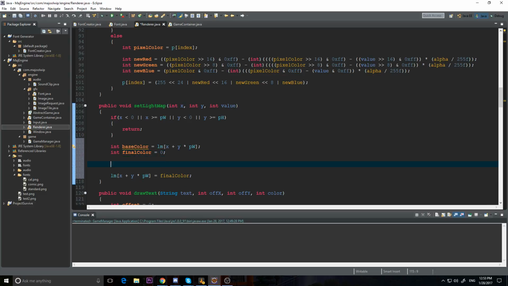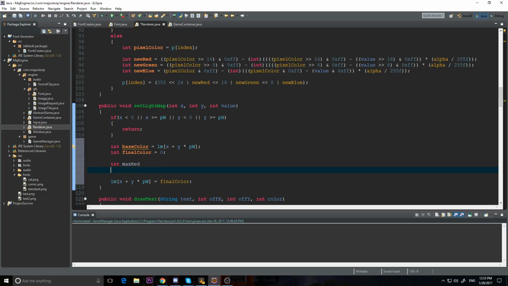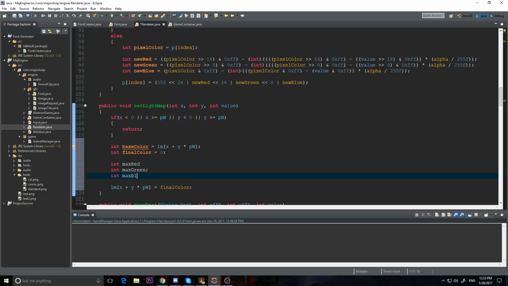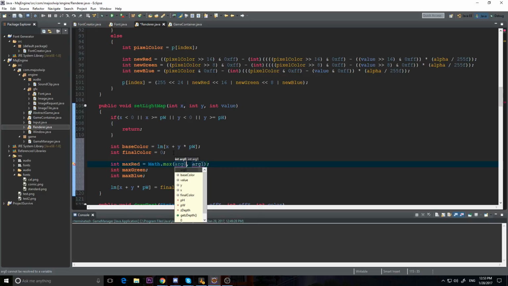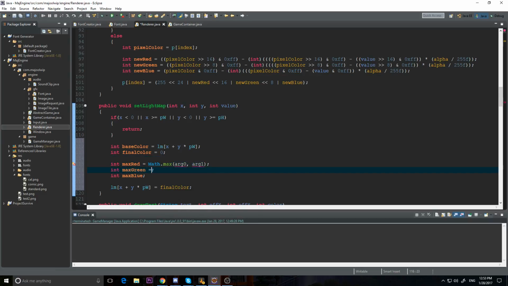Alright, so we need to know int maxRed, an int maxGreen, and an int maxBlue. So the max red is going to be equal to Math.max. We need to take the max of 2 colors. And I'm just going to do these all at the same time here. Boom, and boom. So now we need to get the red from the base color and the red from our value and put them in here.